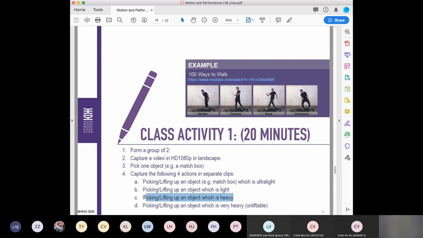The third one, you also pick up the same object, let's say a pencil. This time the pencil is very heavy, and you need to put in a lot of effort to pick it up. Finally, the fourth one, you also pick up a pencil, but this time it is really, really heavy. You're not able to lift it up. So you capture four different videos, picking up the same object.